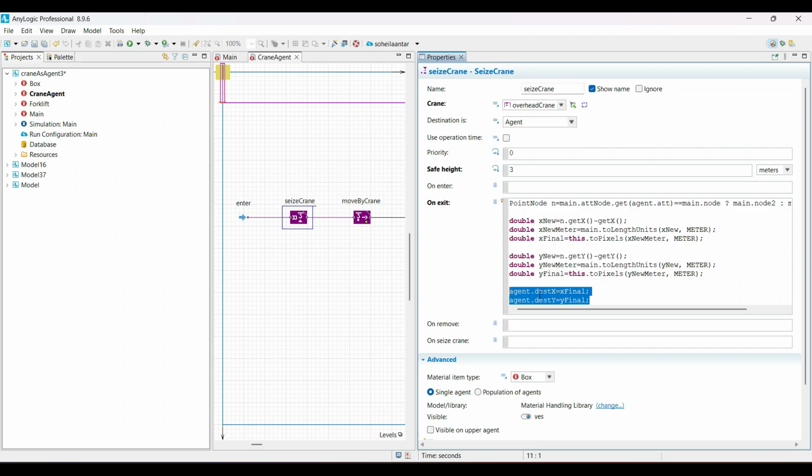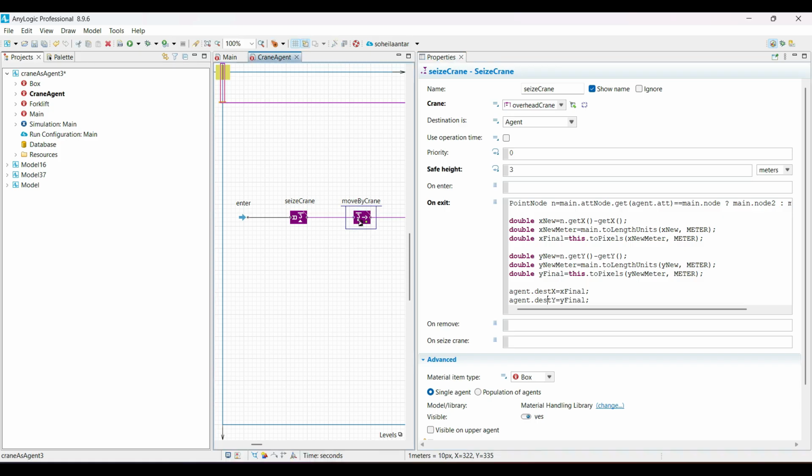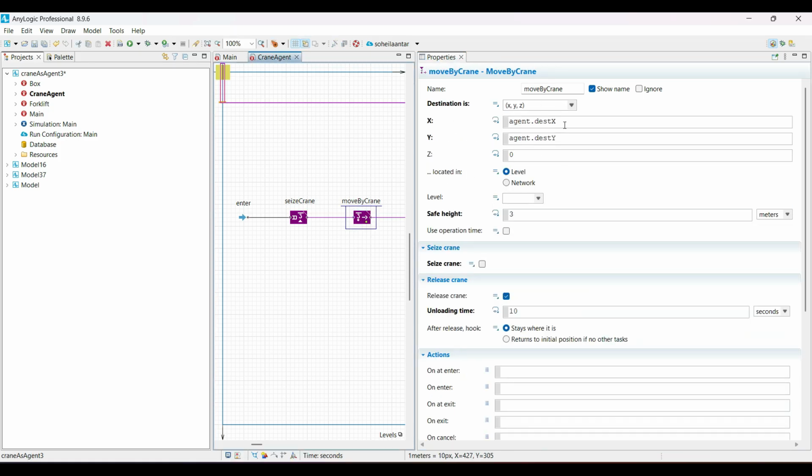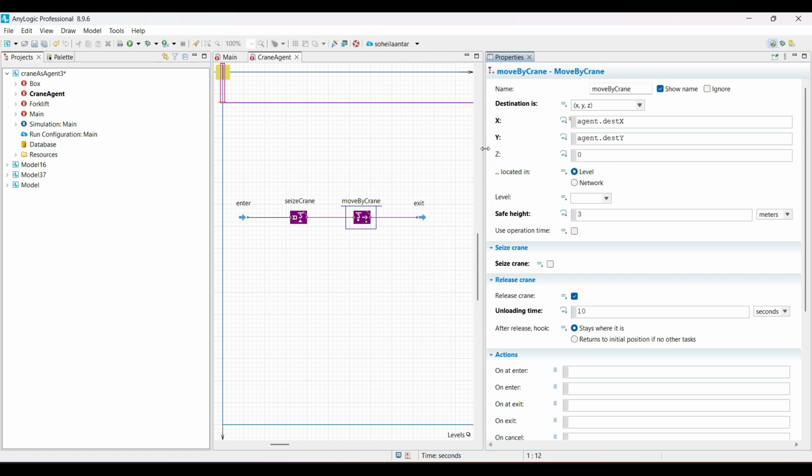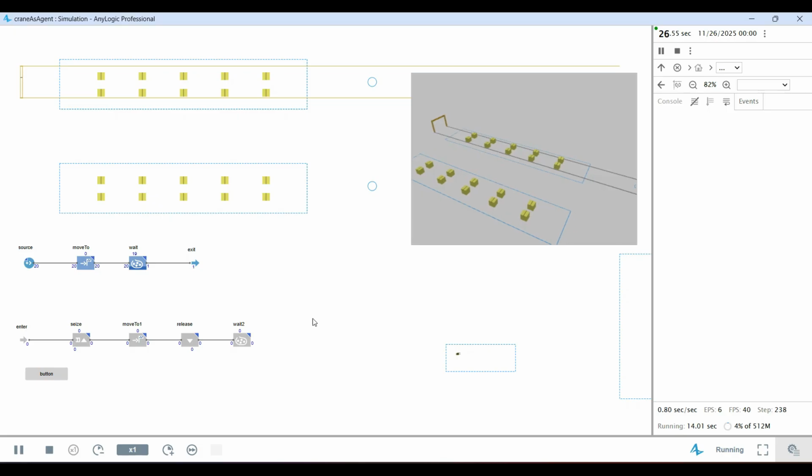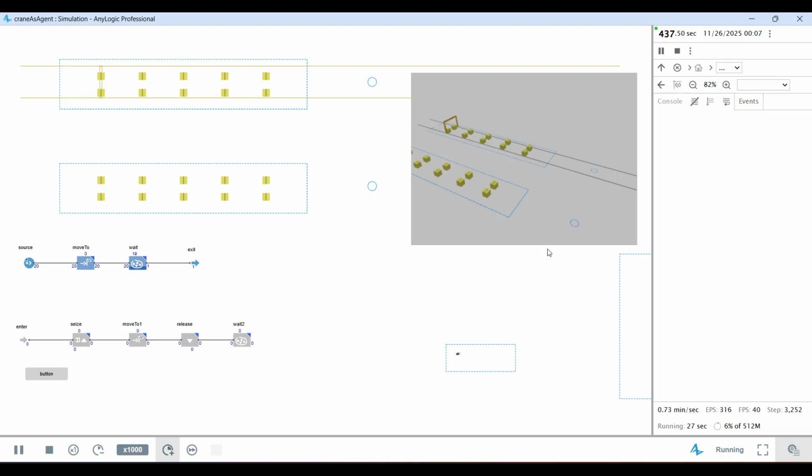But here, of course, we're not going to change the population. Instead, we are going to save these values in the agent because we need to use them here, because we need to specify for the crane that this is the destination that you need to go to, which is this x and y, and of course here z equal to 0. So let's see this quickly. So the crane is going to move to pick up the box, and it should come to put it in this node. So let's see that. Okay, so it picked it up, and now it's heading towards the node.